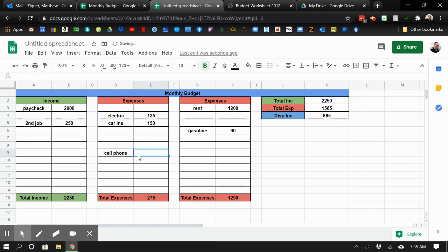Cell phone bill every month is, let's say, $138. Really weird amount. And then watch this number change, but also watch how all these numbers adjust. Let's see when I press enter on that. Oh yeah. Now my expenses add up to $1,703 with $547 left over. All right. Well, there you go.